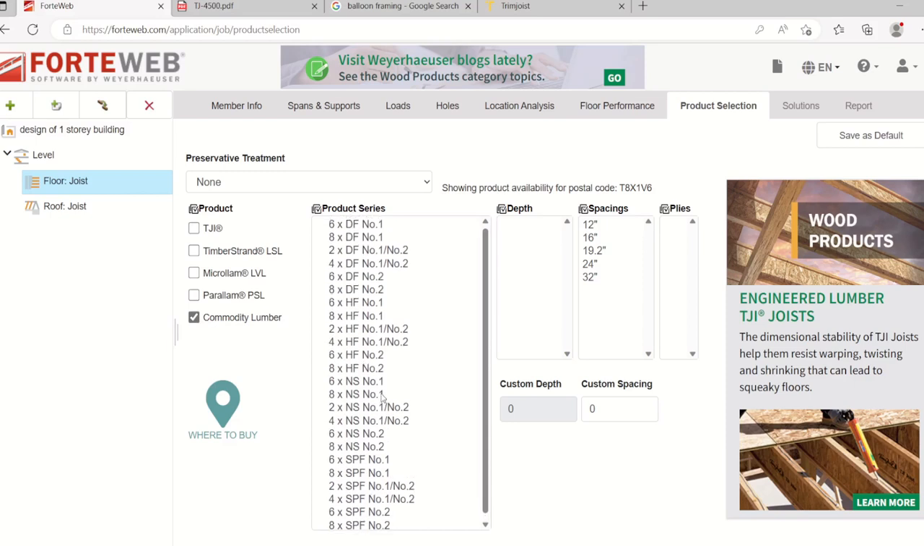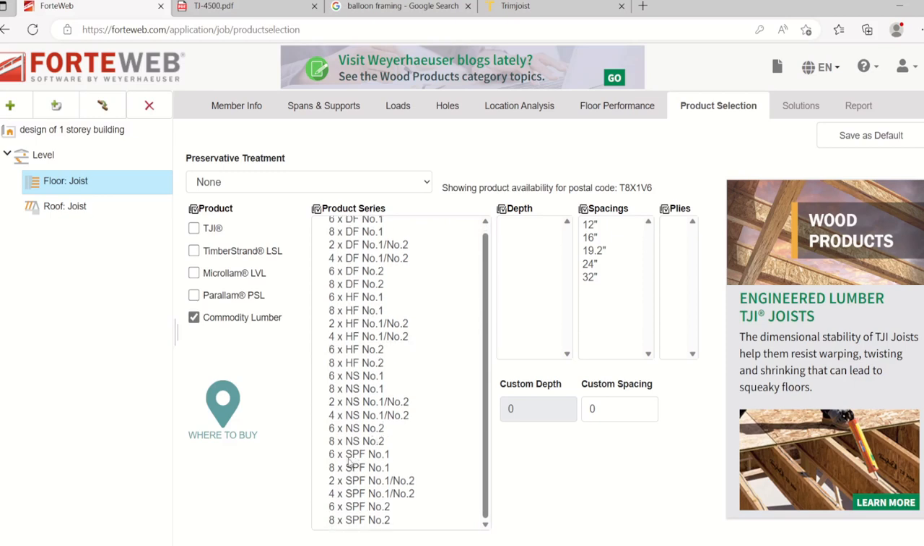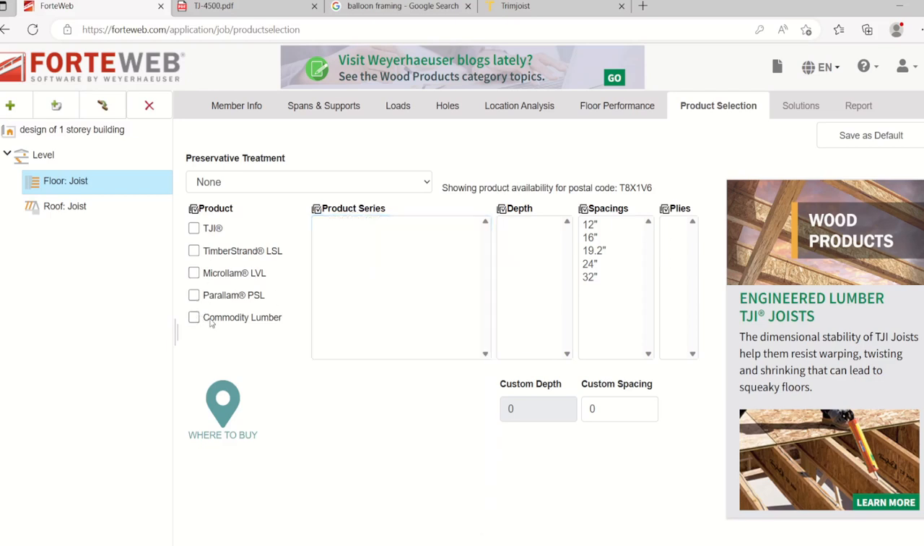See, different species, Douglas fir, hemlock. And then we typically specify this one here, SPF number 1 or 2, for a short span joist, but for longer span, we use the TGI. And then product series, this one, this is more stiff compared to the other four series. So this one has bigger flange.